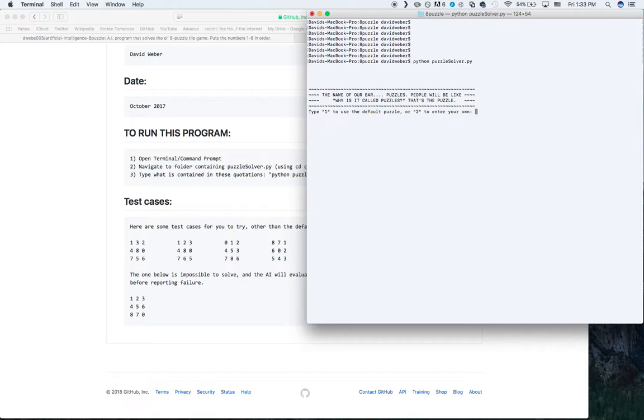I put an option for a default puzzle, but I'm just gonna press 2 to enter our own. So I'm gonna enter the first one. Let's do 1, 3, 2, 4, 8, 0, and 7, 5, 6. And then I give the option for a couple different heuristics. If you go with the uniform cost search, this is essentially Dijkstra's algorithm.